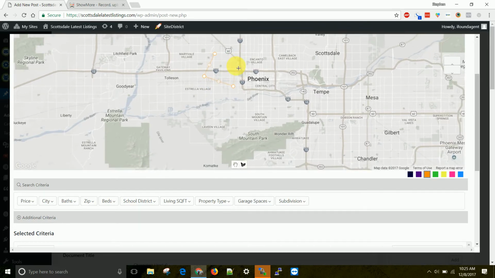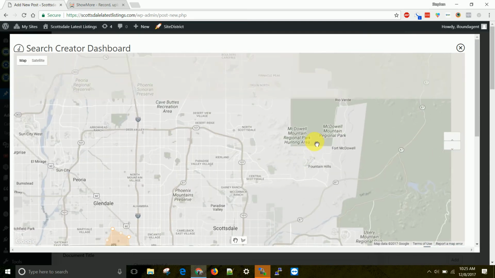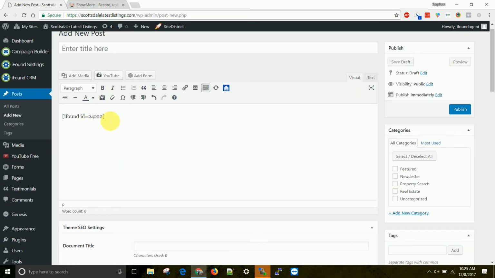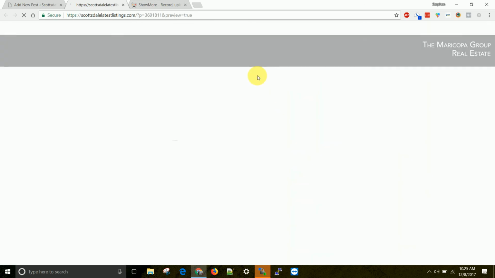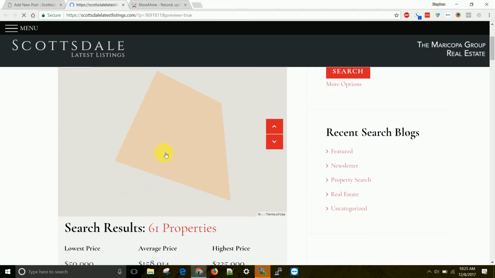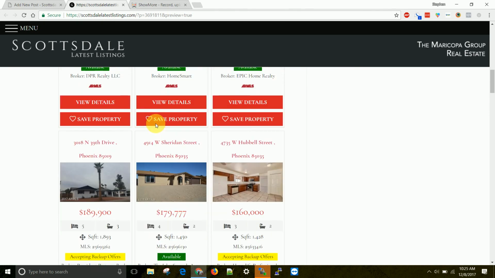So if I want to just add this here, add another polygon just to show you, and that's the only one I have on the map now. Perfect. Alright, so then I'm just going to go ahead and create and save this search. So now it drops in my search, and that ID number references the search that I built, including that polygon. So if I go ahead and preview this post, here's that polygon. It automatically zooms into it, and all my pins are right inside that map. So I just scroll down.